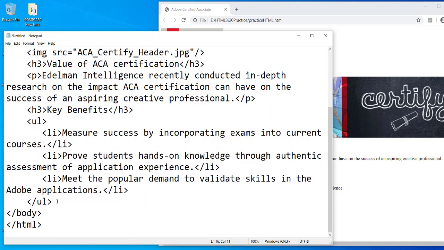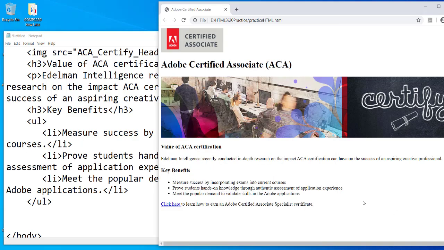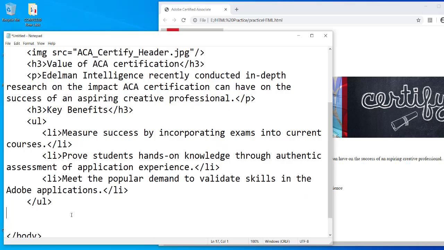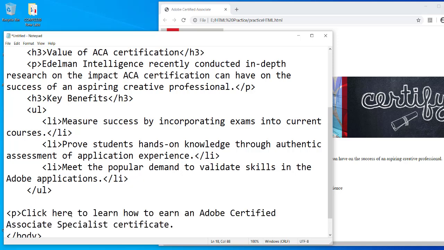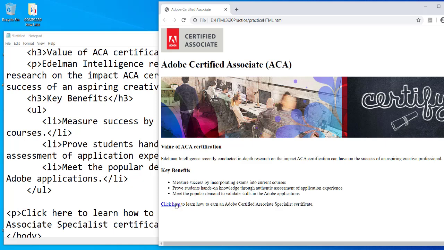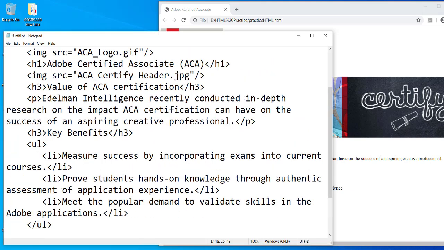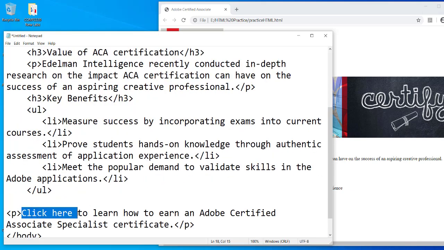The last thing I have at the bottom is this text line. So I can add it as a paragraph. So I will use a paragraph here. I will put the text, then I end the line with the closing paragraph tag. But I have a link here. So how to create a link, how to make this text, click here, a link?